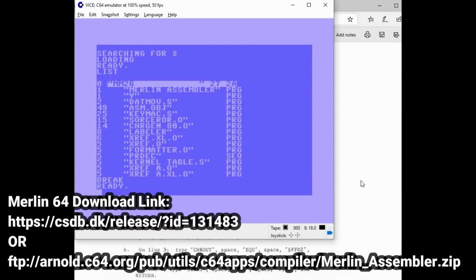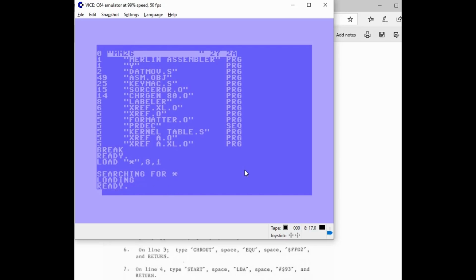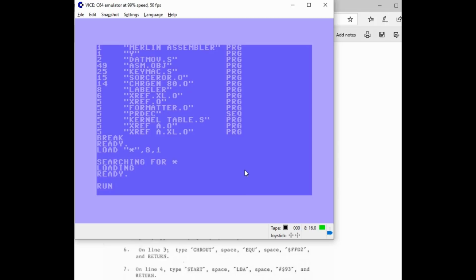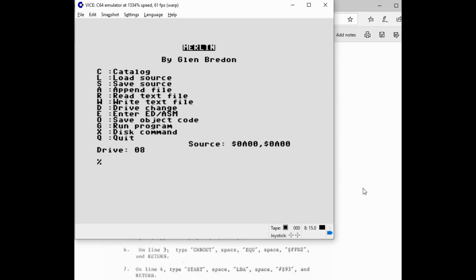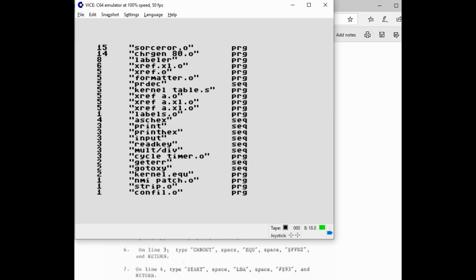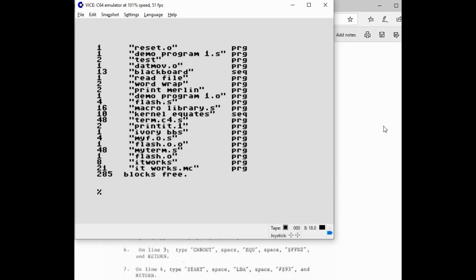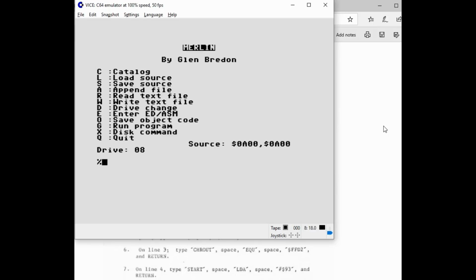I went ahead and put Merlin Assembler up at the top. Someone named it Merlin Assembler on this version, but I just load quote asterisk, 8, 1 and then run. And then that will bring you right into the executive mode. From here, if you have a physical drive attached, you could do a catalog. In the simulator, I have attached just this disk. And hitting enter brings you back to the catalog.